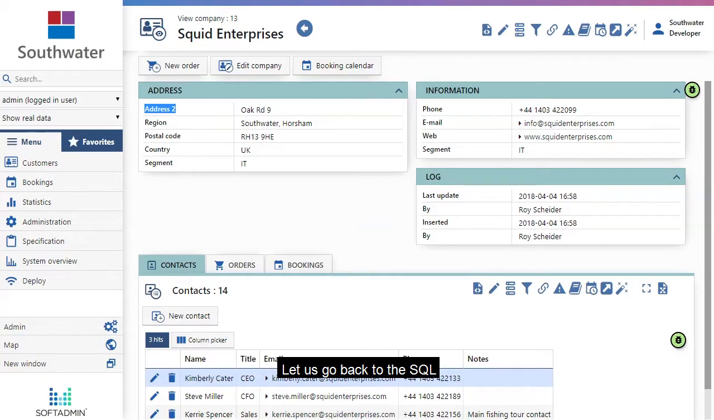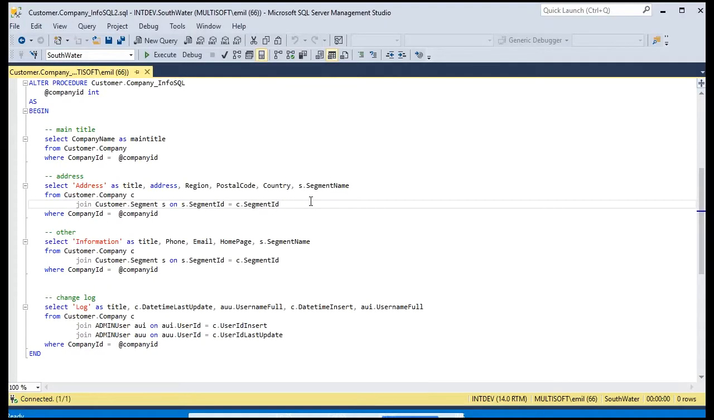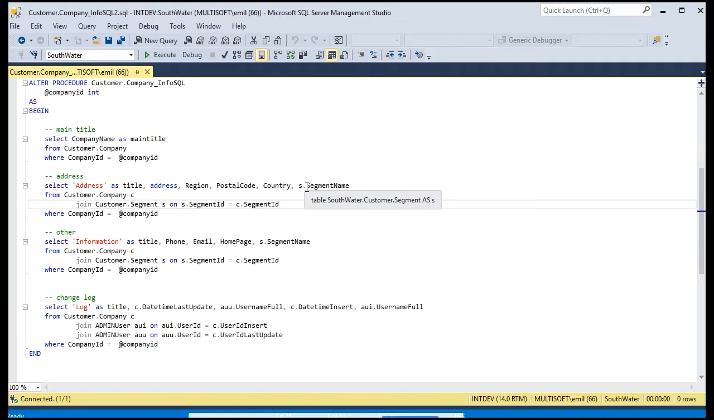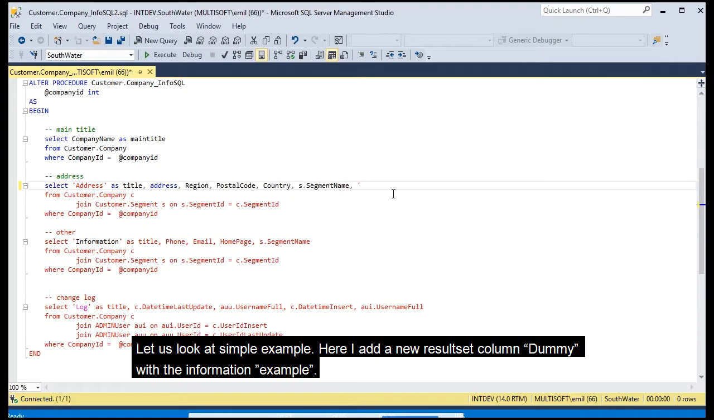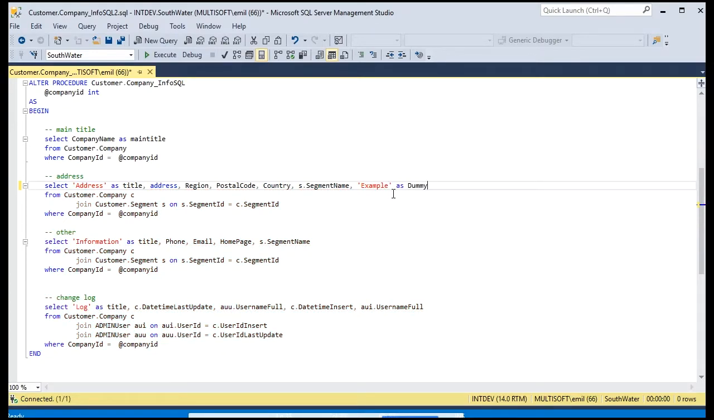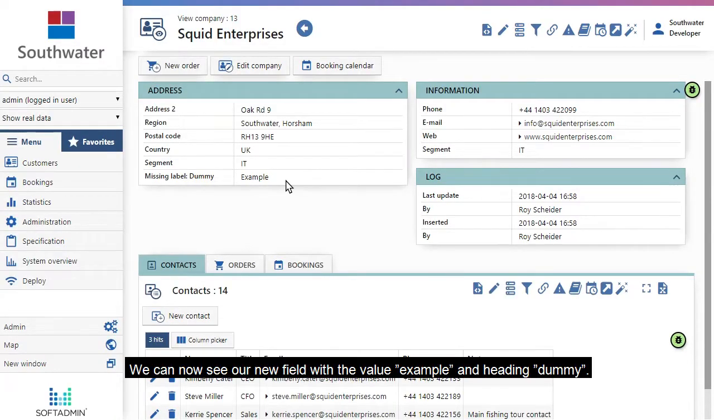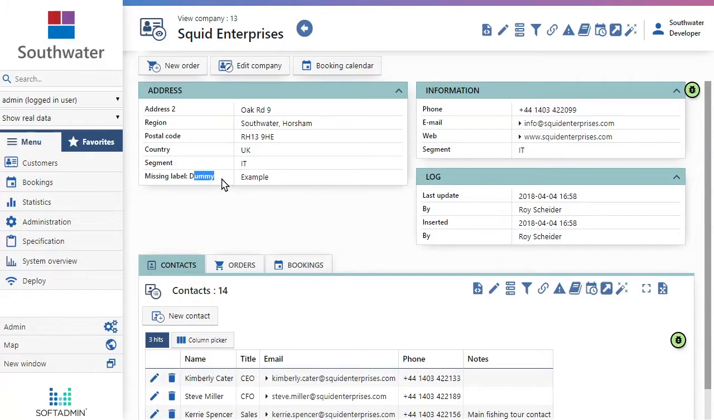Let us go back to the SQL. If we want to add new fields, we need to retrieve them from the database. Let us look at a simple example. Here I add a new result set column dummy with the information example. Run execute to save. Let us go back to Soft Admin. Reload the page. We can now see our new field with the value example and heading dummy.